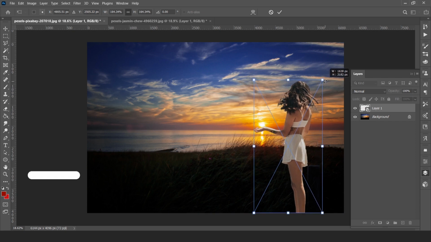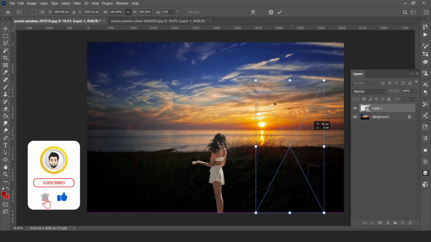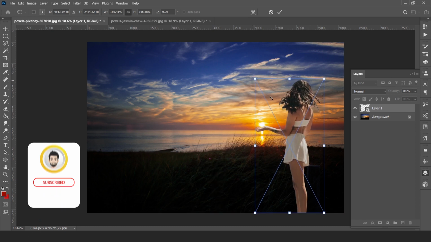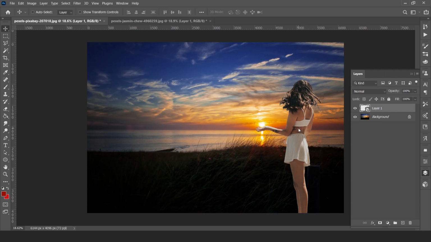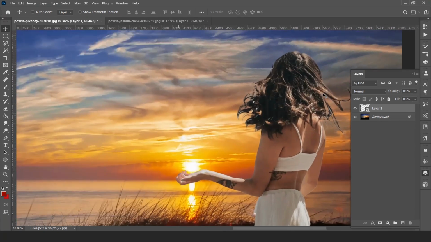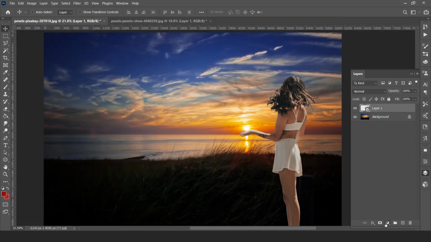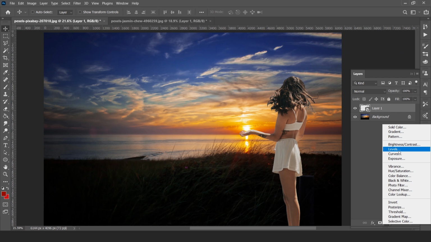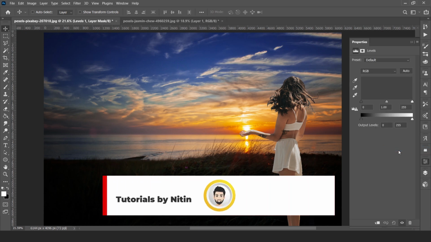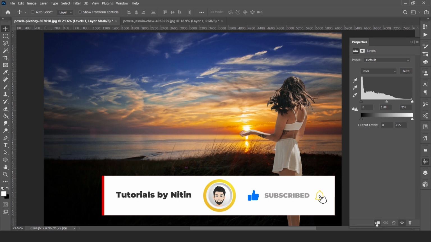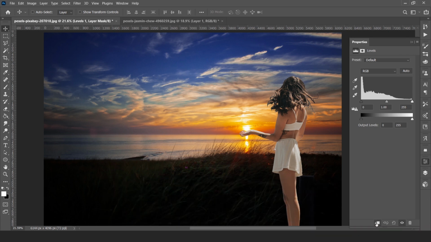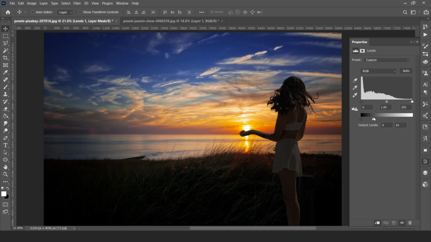So press enter. Now we have to do the last step, that is create a levels adjustment layer, and first create a clipping mask by pressing this button. Now go to this slider and slightly go towards black.